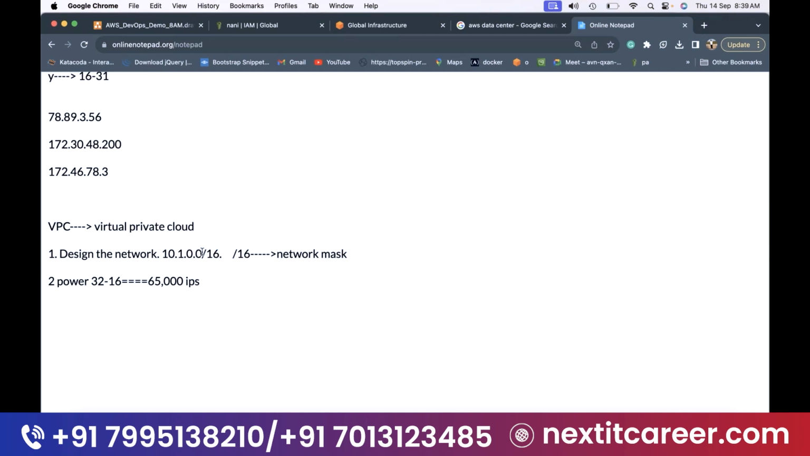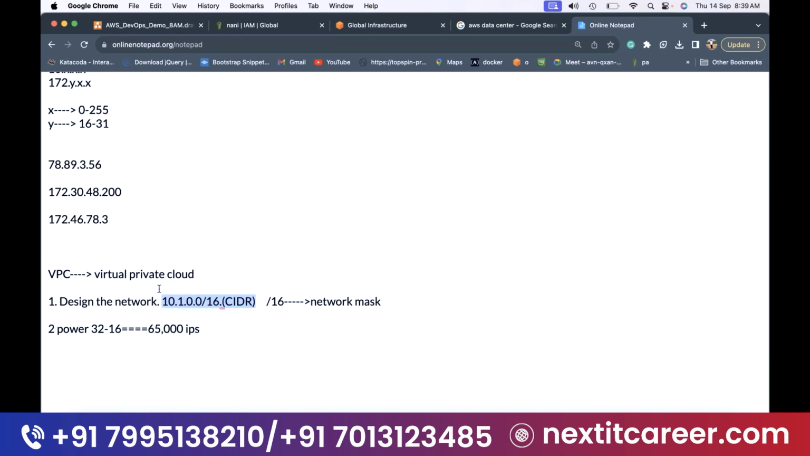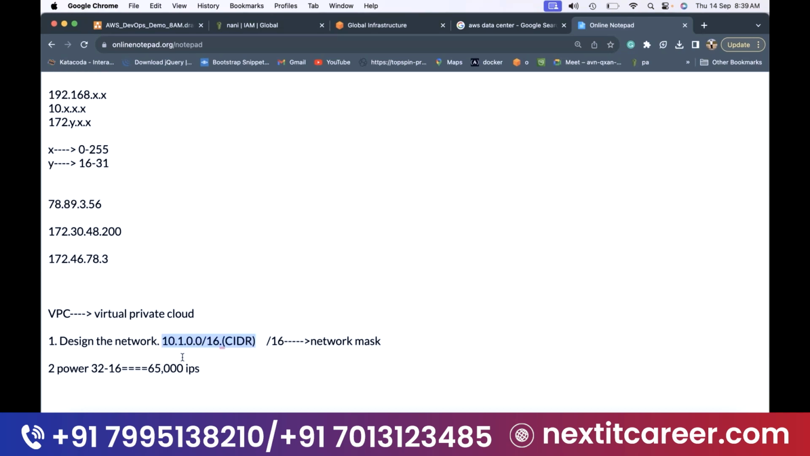We call this range CIDR, classless inter-domain routing. When you are designing a VPC, this is the CIDR range. You can give anything. You can take a 172 series, or a 192 series, or anything. I'm taking the 10 series, so 10.1.0.0/16.